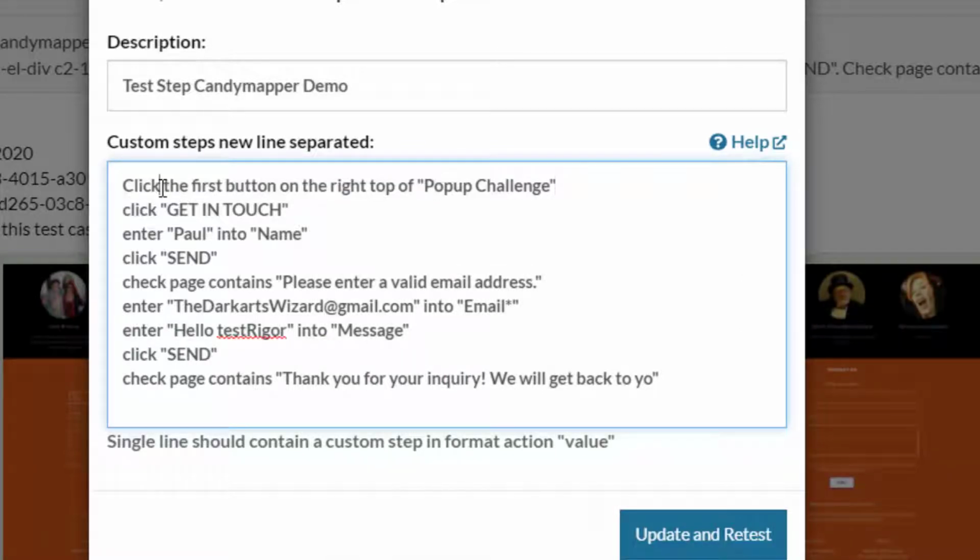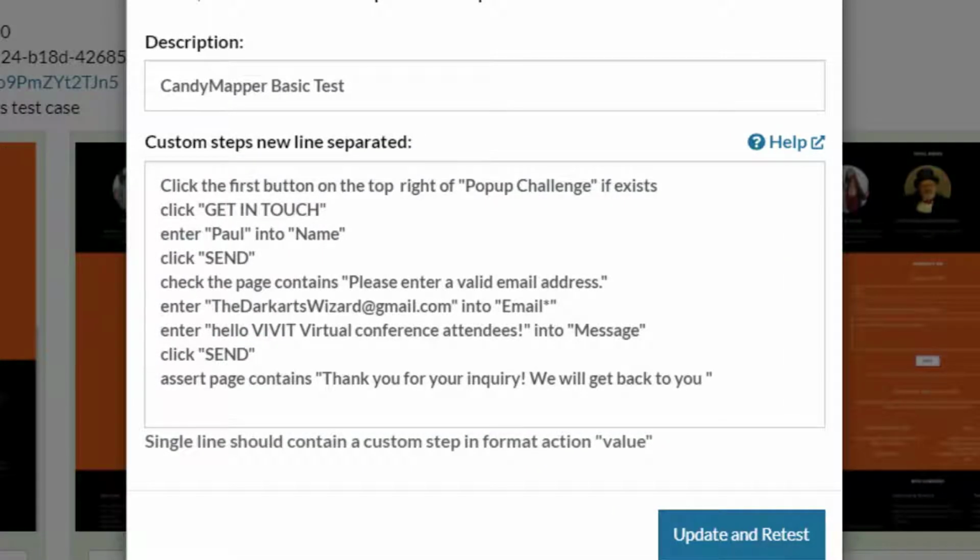We're going to say in plain English, click the first button on the right top of the pop-up challenge. And by the way, if you hit my website twice on the browser, the second time it won't come up. So I'm going to say if exists. Now the last trick I want to do is I would like to have my email generate a random number of numbers each time it runs. Let's say about 10 of those.